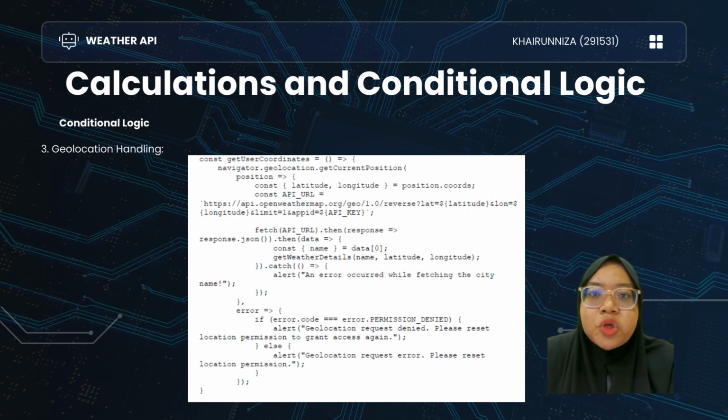Number 3 is geolocation handling. The get user coordinates function uses the browser geolocation API to get the user's current position. It handles success and error cases appropriately.